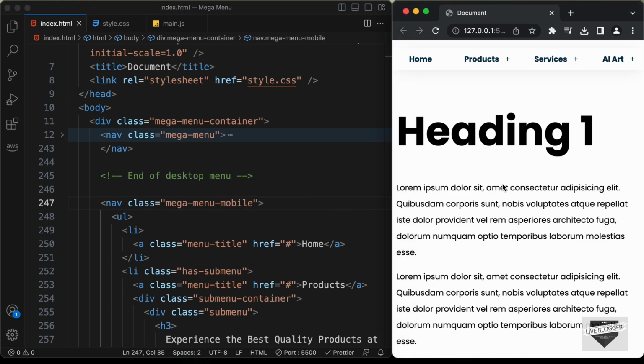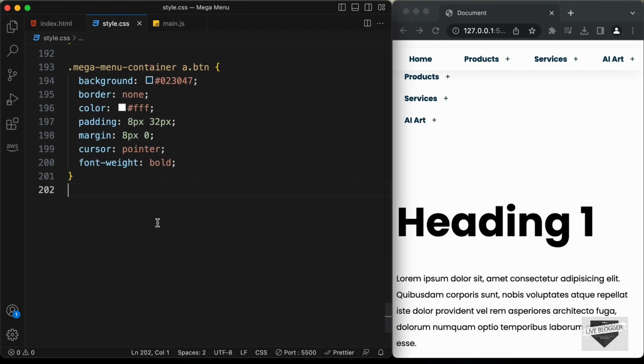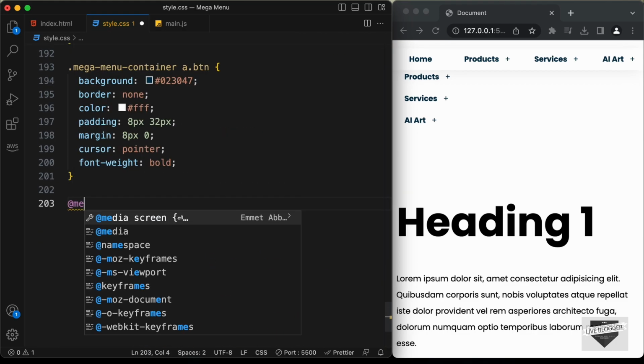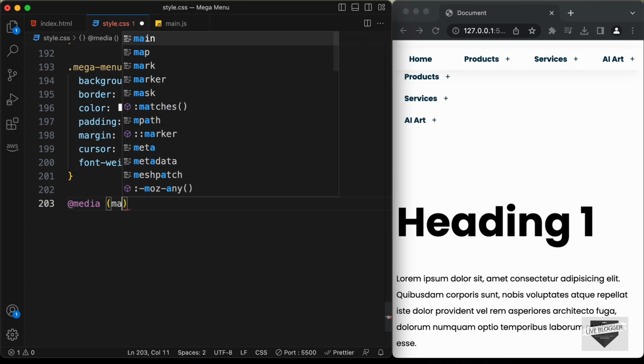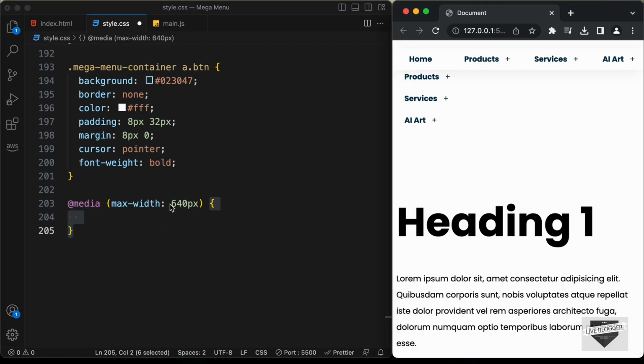So now if you go back to our browser and if you scroll up, we can see that the mega menu for mobile version is displayed over here. So we have two menus over here now. Now let's go ahead and go to the style.css file and let's add a media query. So here I'll just type @media and let's set the max width to 640 pixels. So now whatever styles we write inside this block will be added to our website when the browser width is less than 640 pixels. So here let's go ahead and hide the desktop version.